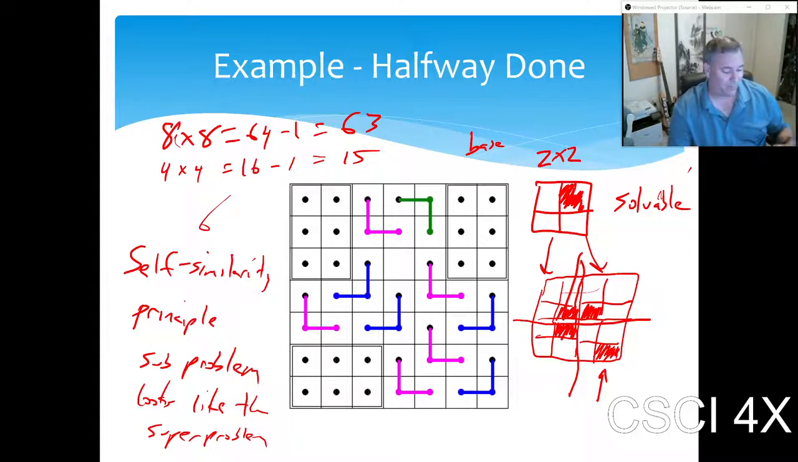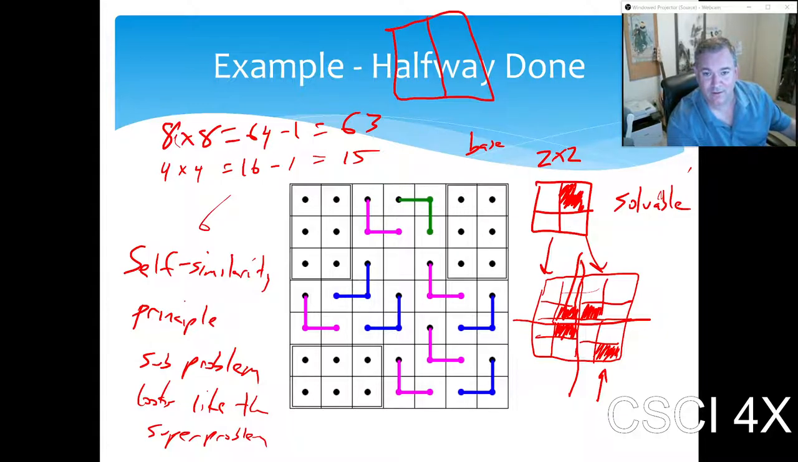And what if we want to prove that 8x8 is tileable? An 8x8 is a 4x4, a 4x4, a 4x4, and a 4x4. And one of these is going to be missing a square somewhere within them. If we have four 4x4 regions, and one of them is missing a tile, we know this one is tileable. We know that this one's tileable because we just proved that for any 4x4 with one missing tile, we can tile it.